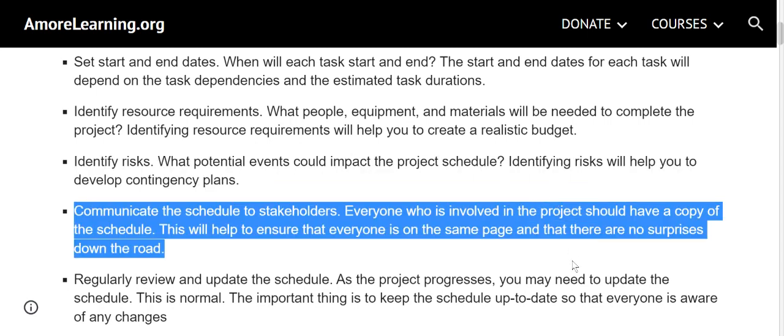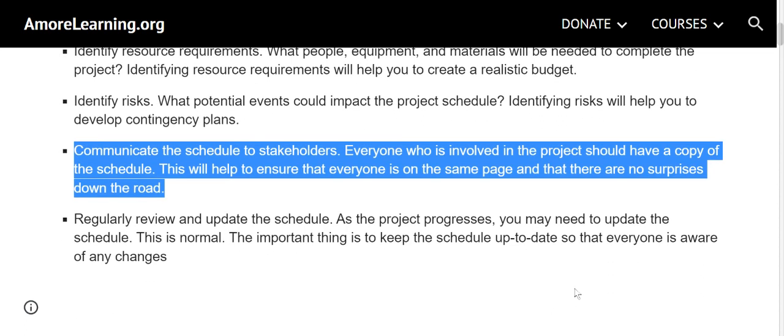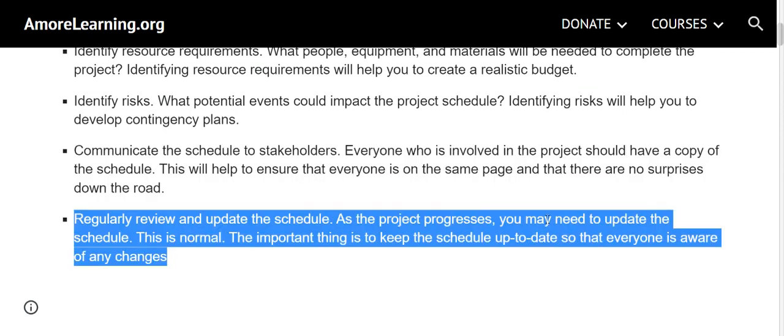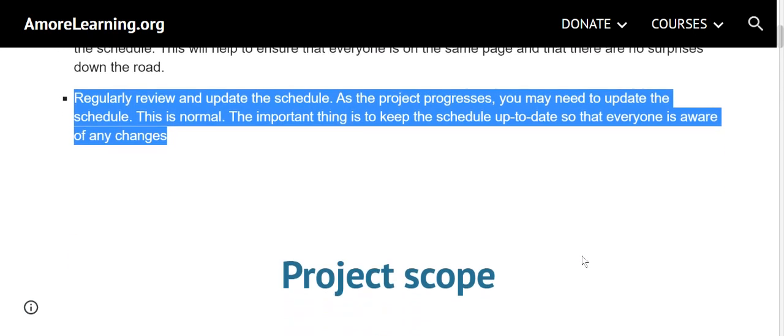Communicate the schedule to stakeholders. Everyone who is involved in the project should have a copy of the schedule. This will help to ensure that everyone is on the same page and that there are no surprises down the road. Regularly review and update the schedule. As the project progresses, you may need to update the schedule. This is normal. The important thing is to keep the schedule up to date so that everyone is aware of any changes.